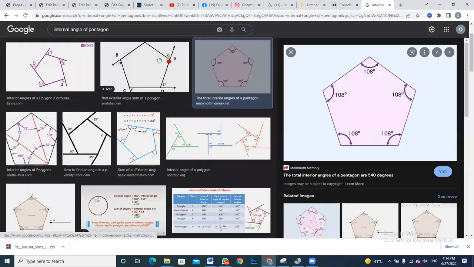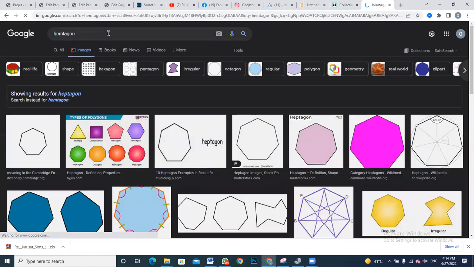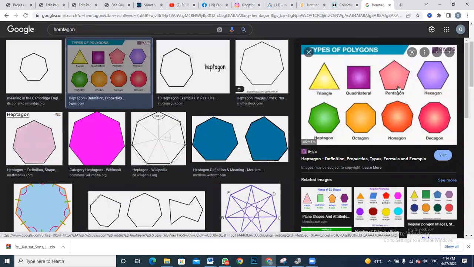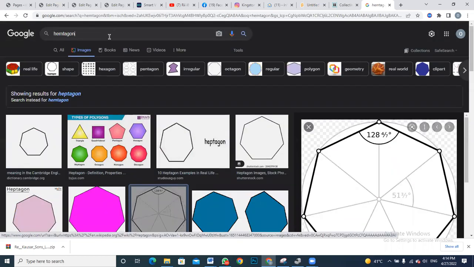I can check it on Google. What is the internal angle of, what do we call it, a heptagon? How many sides does it have? So these are different shapes. A heptagon has 7 sides. So we can draw the heptagon if we want.